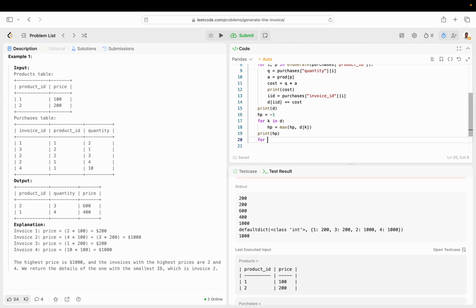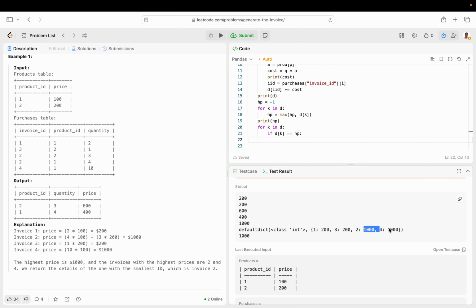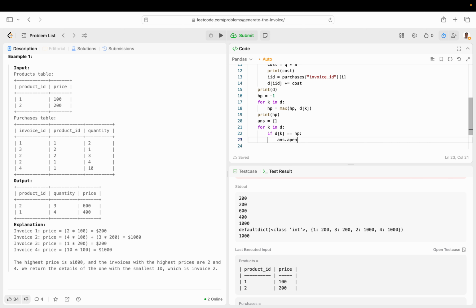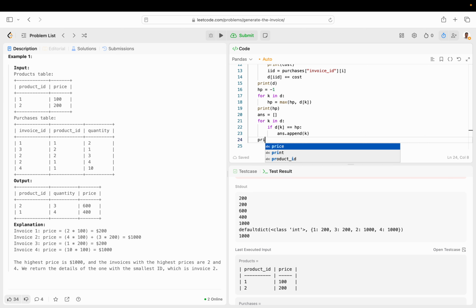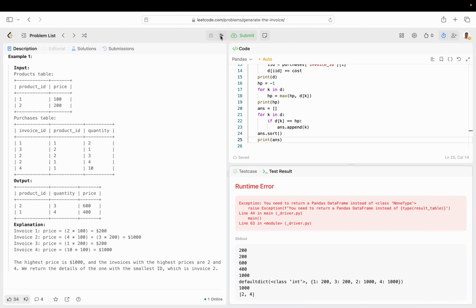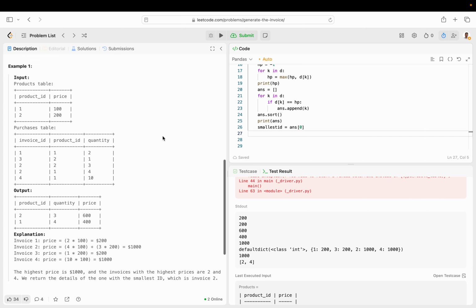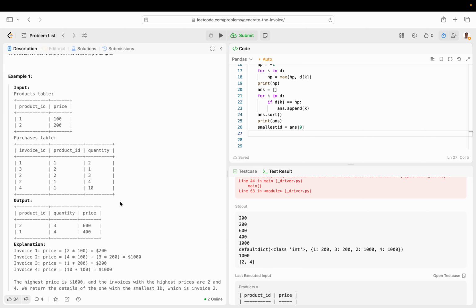And now we can go over our dictionary again. If the value happens to be equal to the highest price, then just add the invoice ID to an answer list: answer.append the invoice ID itself. We want to sort the invoice IDs so that we can get the smallest one if there are multiple, which is always going to be index 0. So the target is just going to be answer of 0, which is the smallest invoice ID.